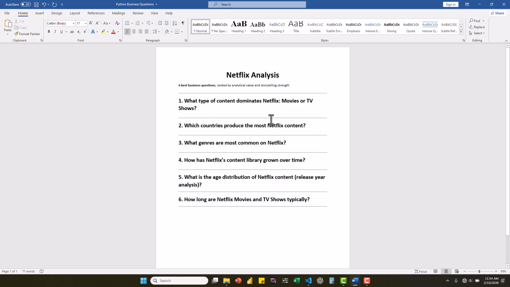The first question is what type of content dominates Netflix, movies or TV shows. So we are trying to check the margin, the percentage of movies compared to TV shows, and also which countries produce the most Netflix content, what genres are the most common on Netflix, how Netflix's content library has grown over time, as well as the rest of the business questions. We have a total of 6 business questions which we are going to answer.